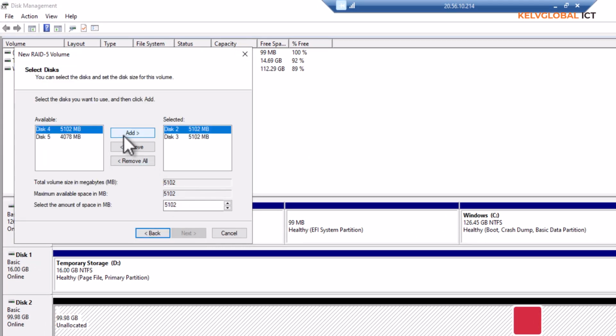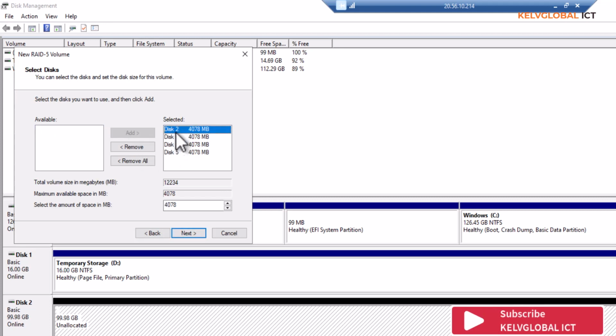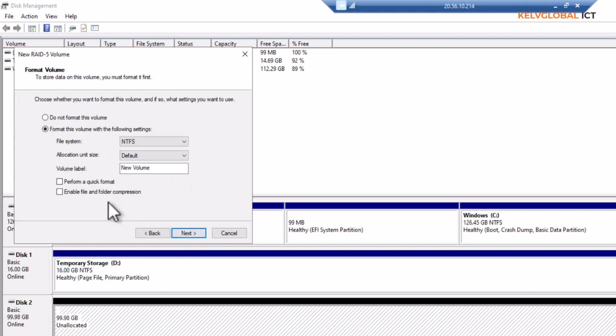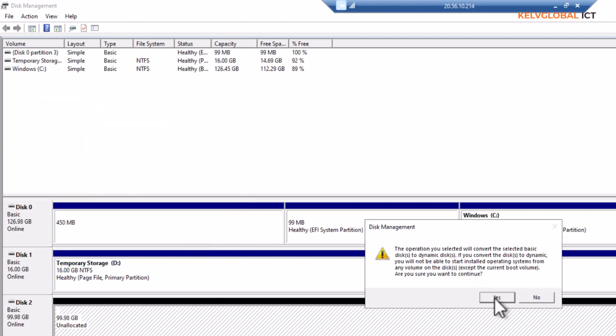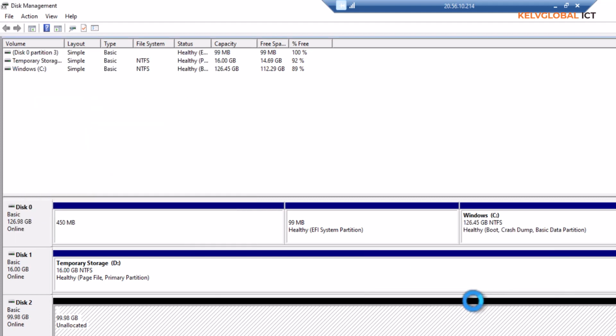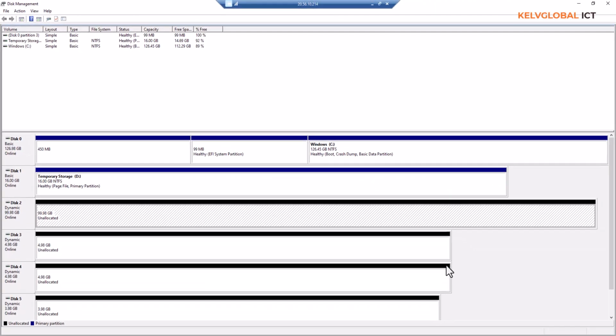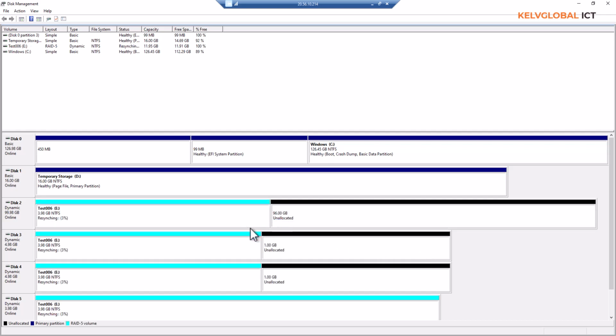Now I want to add it to multiple disks. You can see we have all the different disks. I've selected 4 disks here. So click Next. I'm going to assign the letter E. Click Next. Let me just call this test 006 and then click Next and Finish. It's going to convert from basic to dynamic. If you work for big multinational companies, most of these companies use RAID 5 to back up their information. You can see this is the RAID 5 volume we just created.